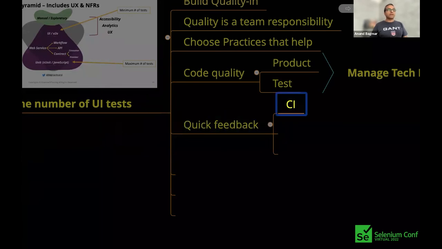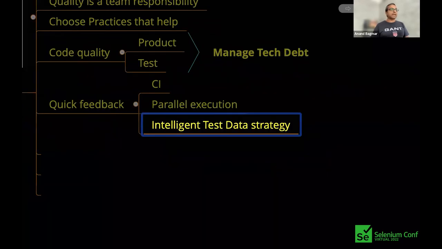Focus on quick feedback. Your CI test executions, running your tests in parallel, intelligent test data strategy. This will give you quick feedback. The other aspect of quick feedback, again, something I mentioned yesterday, do not swallow exceptions. Let the test fail immediately where the problem occurred, whether it's element not found or any other thing. Do not just handle it and try and retry it unless your business logic allows you to retry it. But don't add that intelligence in your framework unnecessarily just to make your test pass. Wherever there is a problem, let the test fail exactly at that point. So it becomes easy for you to do root cause analysis, what is happening there.